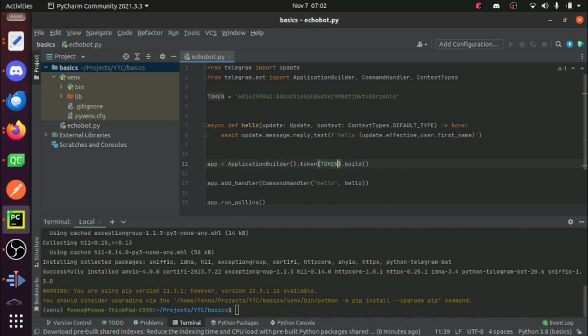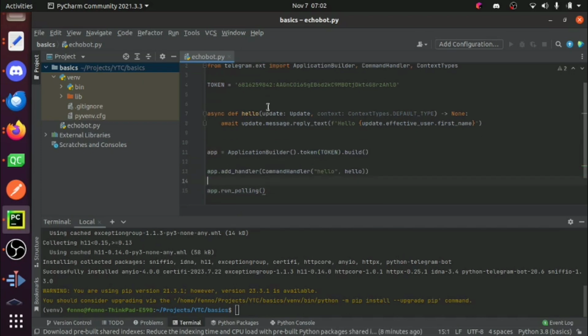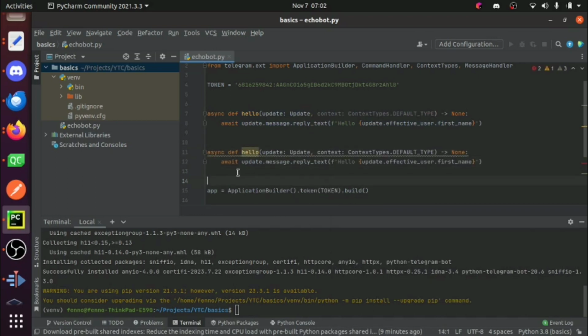We can now fill in the token to the application builder. The application builder prepares an application for us that we can add handlers for commands and messages to. A message handler uses filters to respond to certain types of messages. We add the text filter and add a new handler function for the message handler. Handler functions always have the same signature. They are async and get provided an update object and a context object. We can use the update message reply text function to just reply with "you said" and then the text of the message.